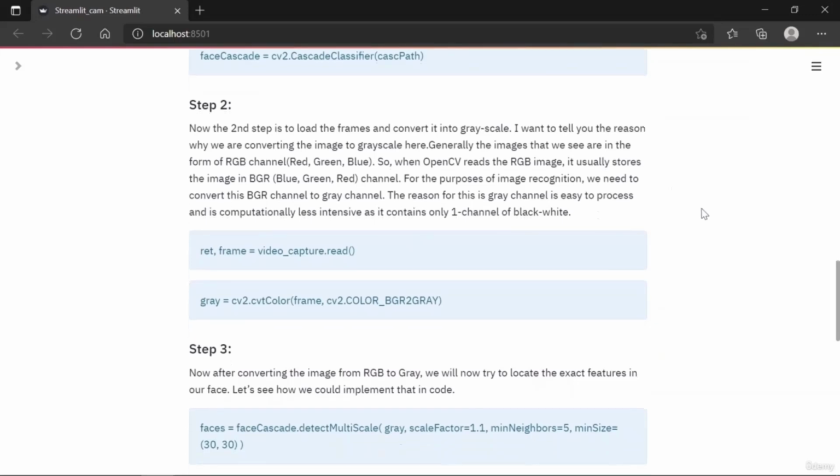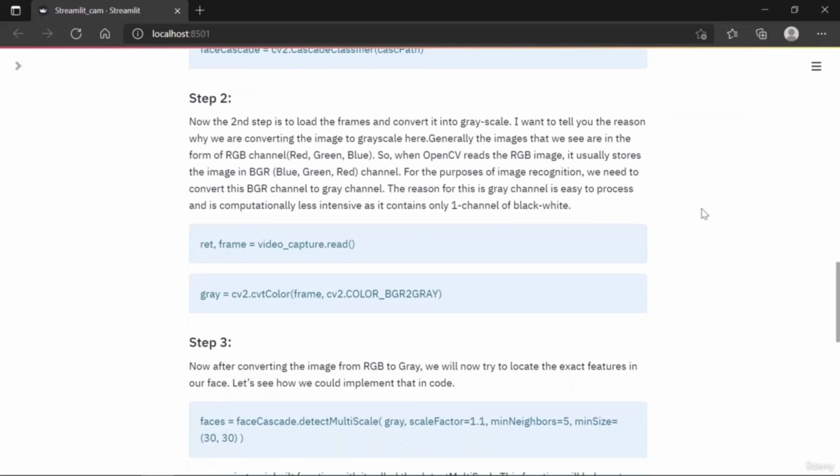Next is step 2, where we load the frames and convert them into grayscale. Now one thing to understand is that first of all, we are trying to capture a video. We're not actually capturing an image and then just inputting the image. We are actually doing that, but from the aspect of the user, we are just taking a video. And I will show you the output of this at the end of this video itself.